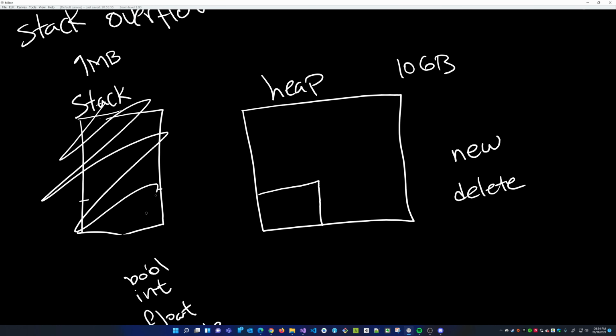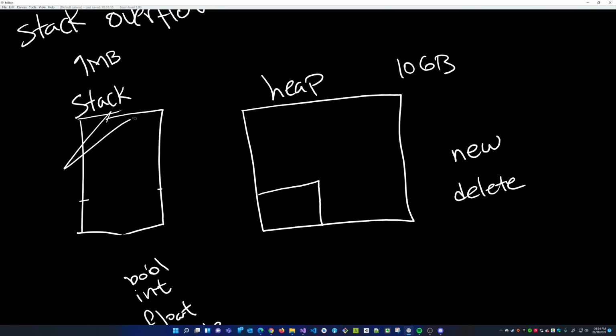The stack has a limit size, right? And you can't put a lot of data inside the stack. In the heap, you have your entire RAM, but you have to use the new keyword. Whenever you use the new keyword, you have to use the delete keyword to delete that memory, right? And in C++, you're responsible for managing your own memory, right?